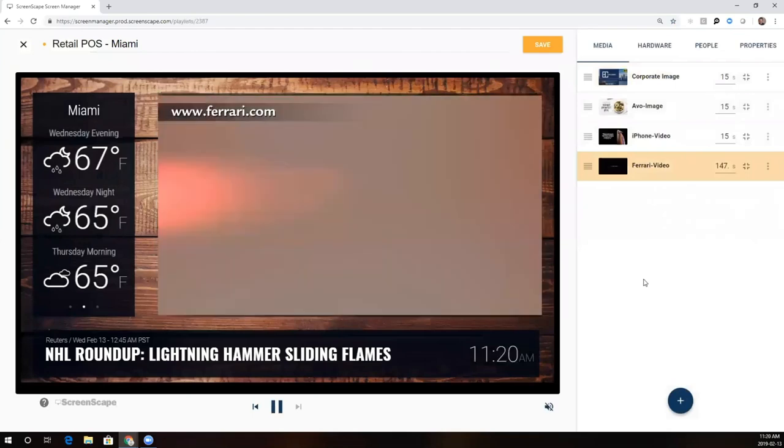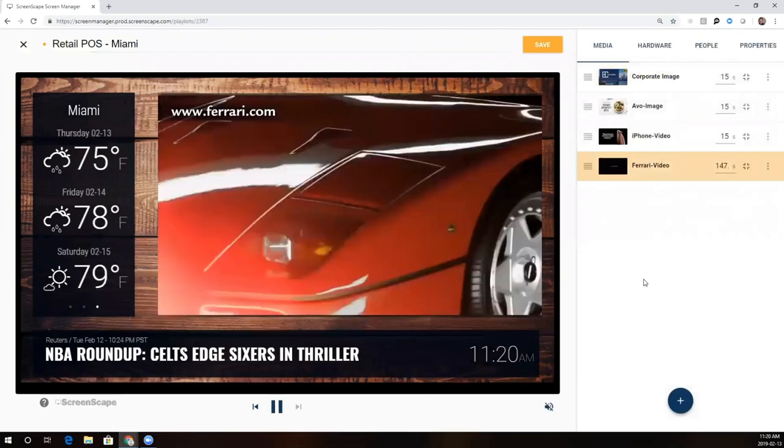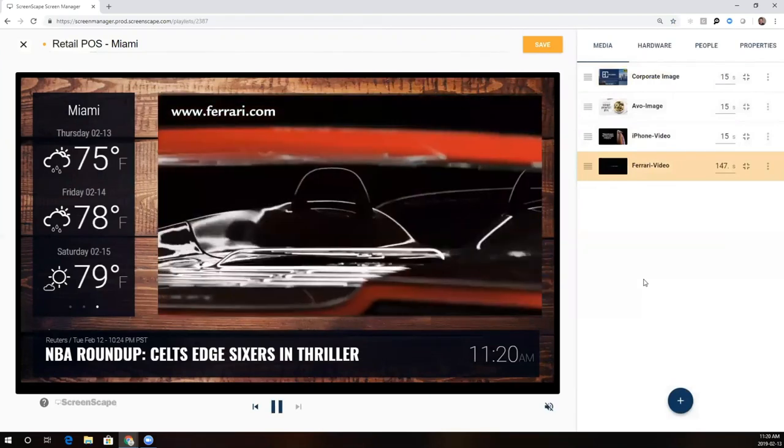And there we go, just like that. That's how easy it is to drag and drop and publish content on screen. And that's it for our demo.